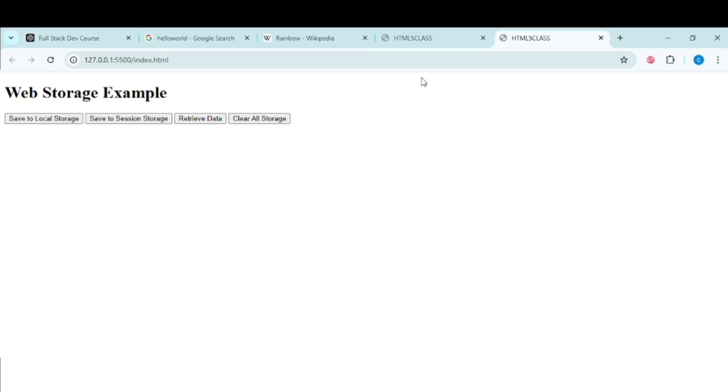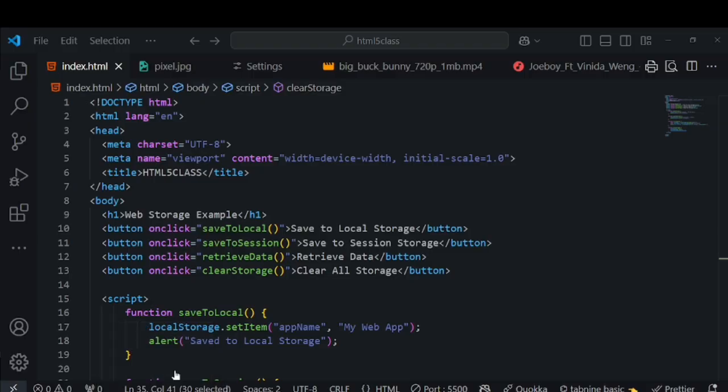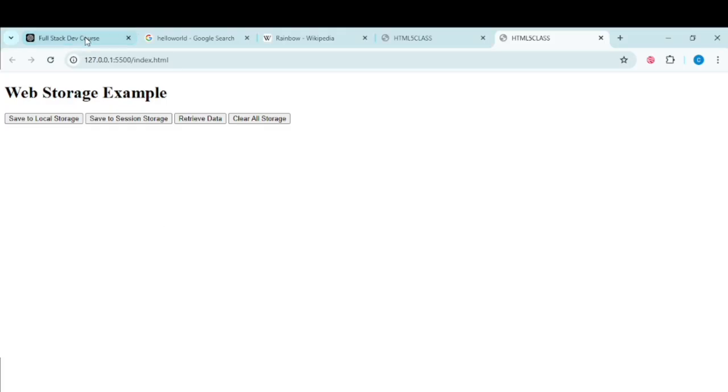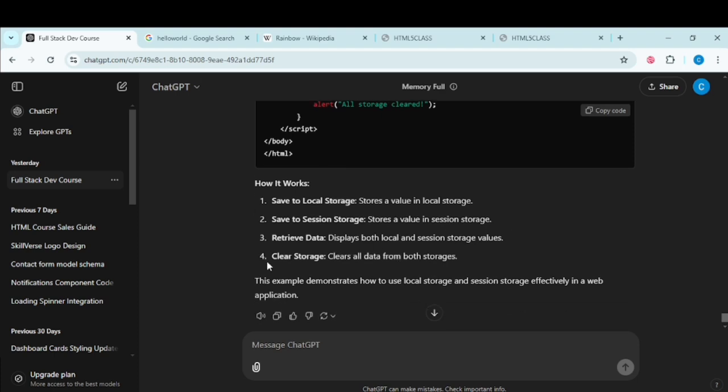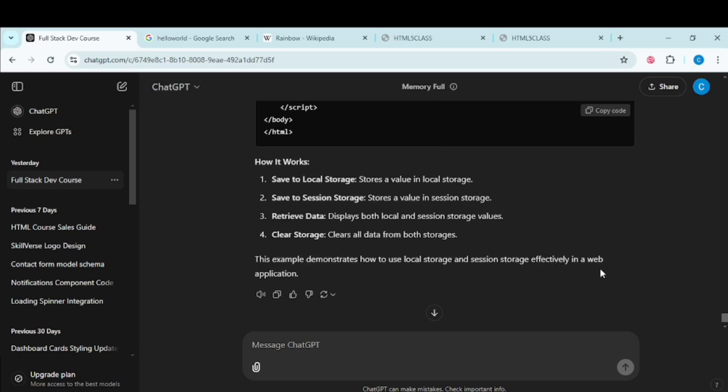I think that should be all about local storage. So let's see what ChatGPT has to say. It saves the local storage, stores the value in local storage, saves the session storage, stores the value in session storage, retrieves data, displays both local and session storage values, and clears storage, which clears all data from both storages. So this example demonstrates how to use local storage and session storage effectively in a web application.